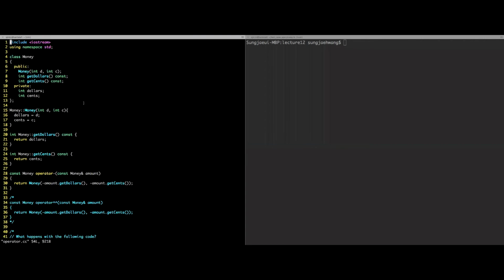Okay, so this is the demo code for overloading operators. Like we saw in the slide example, this demo code has a class named Money, and it has two private member variables, dollars and cents, and two accessor member functions, getDollars and getCents, and it has a constructor which receives two arguments.